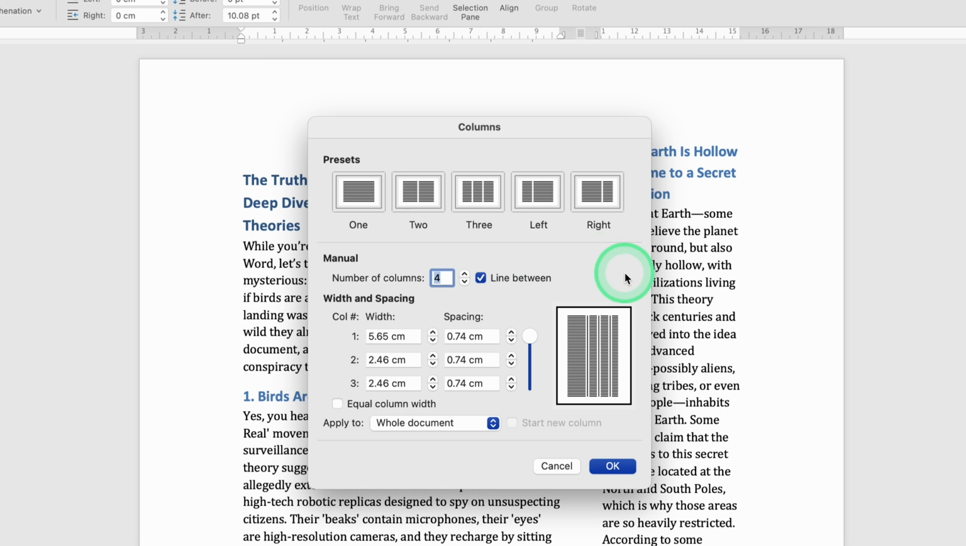If you do, just check the box that says Line Between, and you'll see a preview of what that looks like. You can also adjust the width of each column and the spacing between them to make everything fit perfectly. There's a box labeled Equal Column Width that you can check or uncheck, depending on whether you want each column to be exactly the same size or if you prefer to customize them individually.